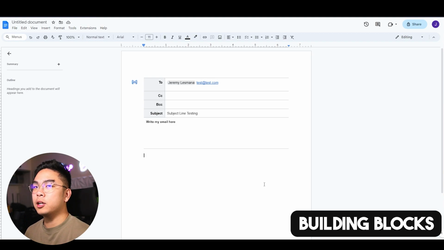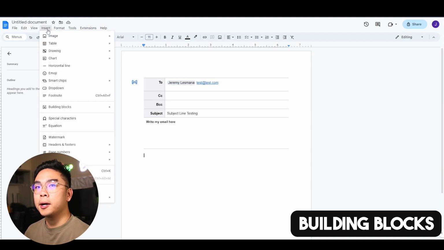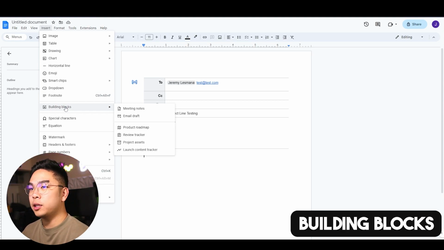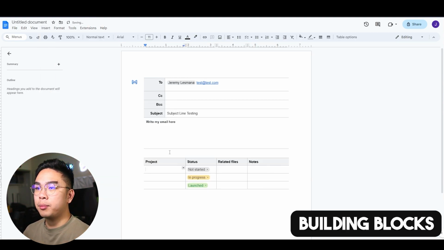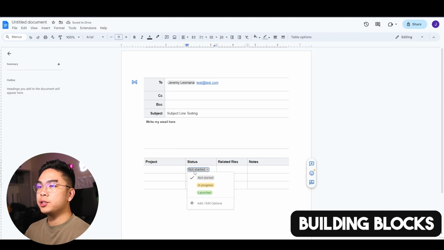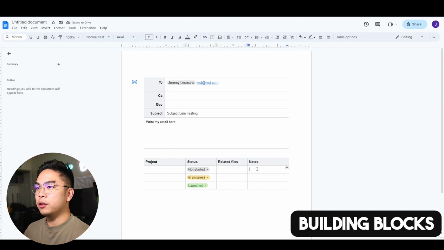Now, how do I get the building blocks back, right? You can always go to Insert here on the top, and go all the way down to building blocks. And now you can see the different building blocks that they have available. You could, for example, have a product roadmap. So you could have different projects. You could change your status here, the files, the notes.